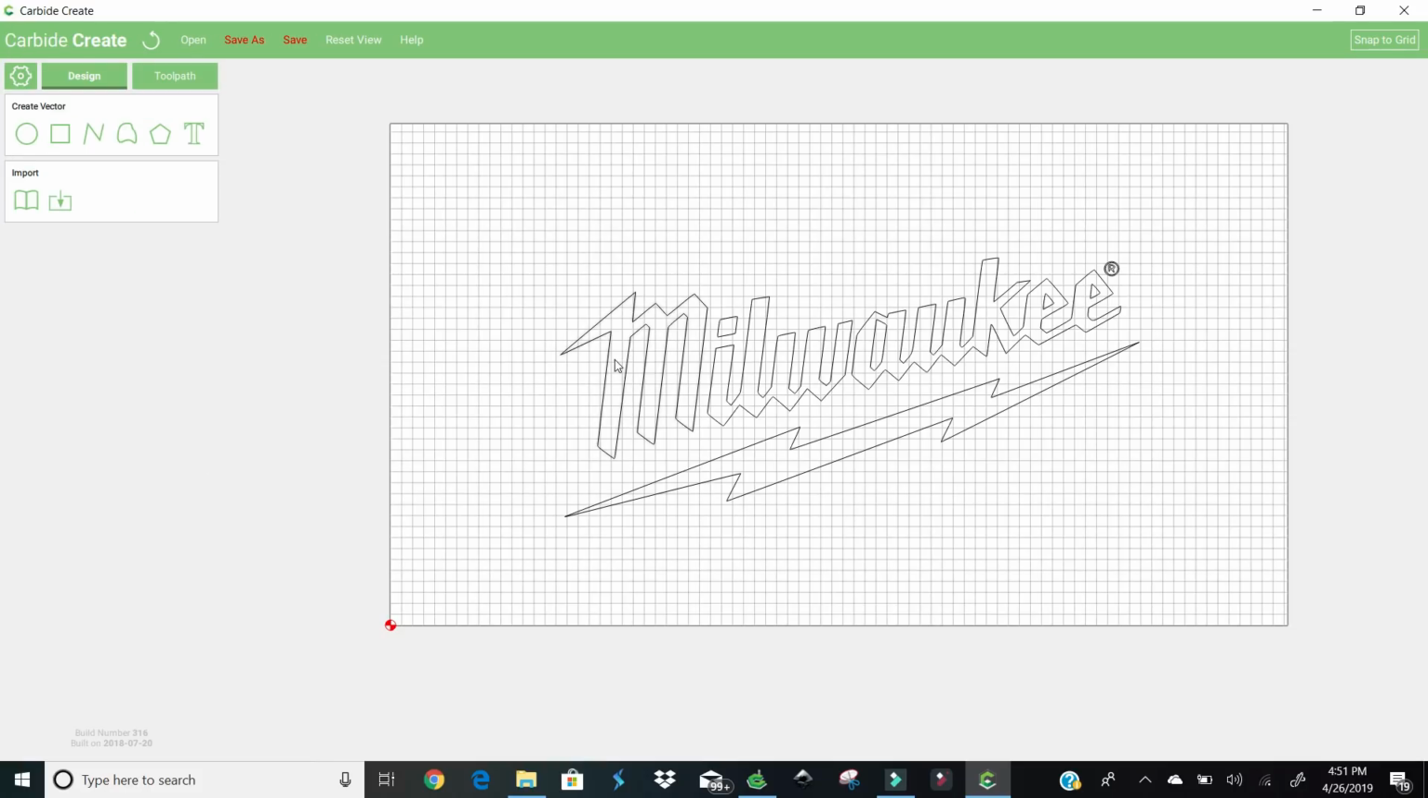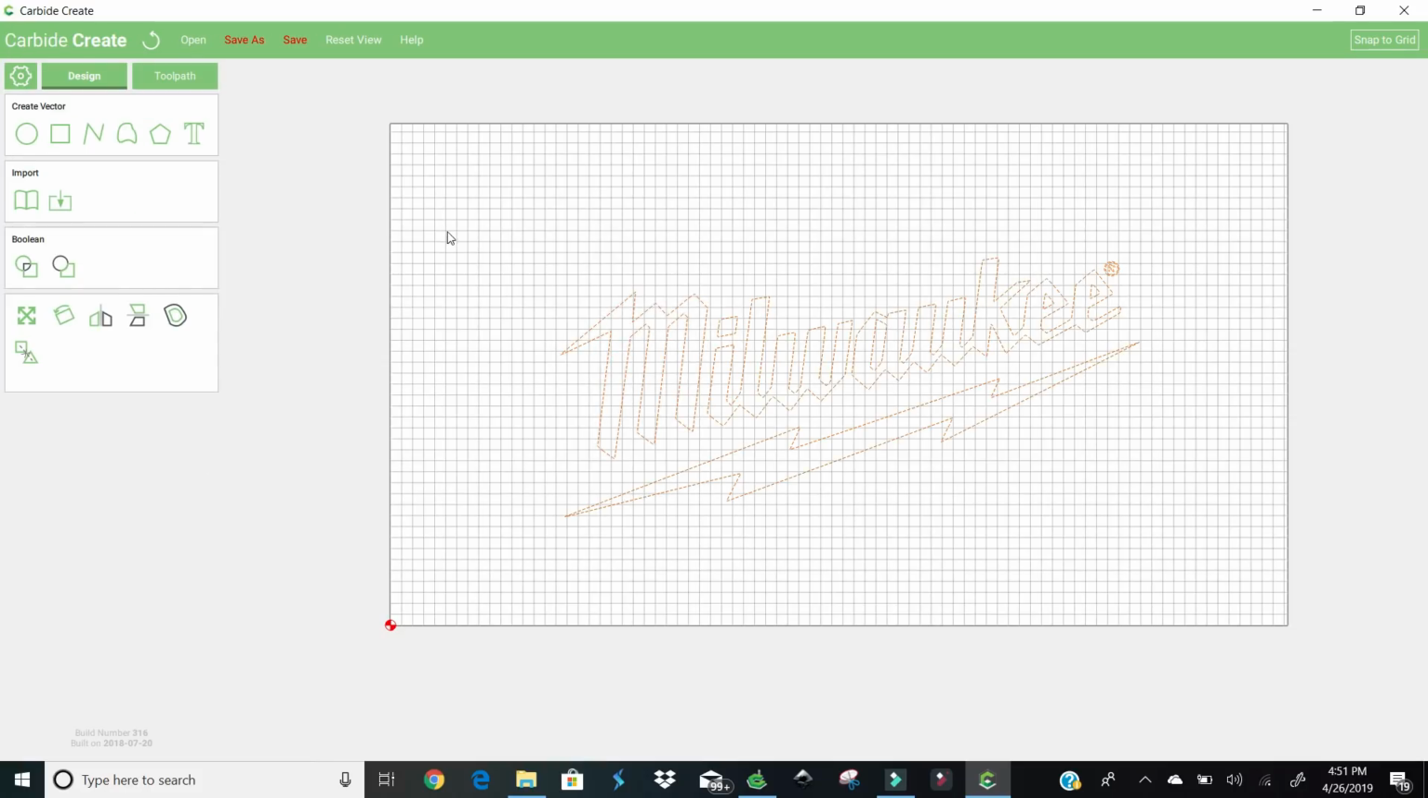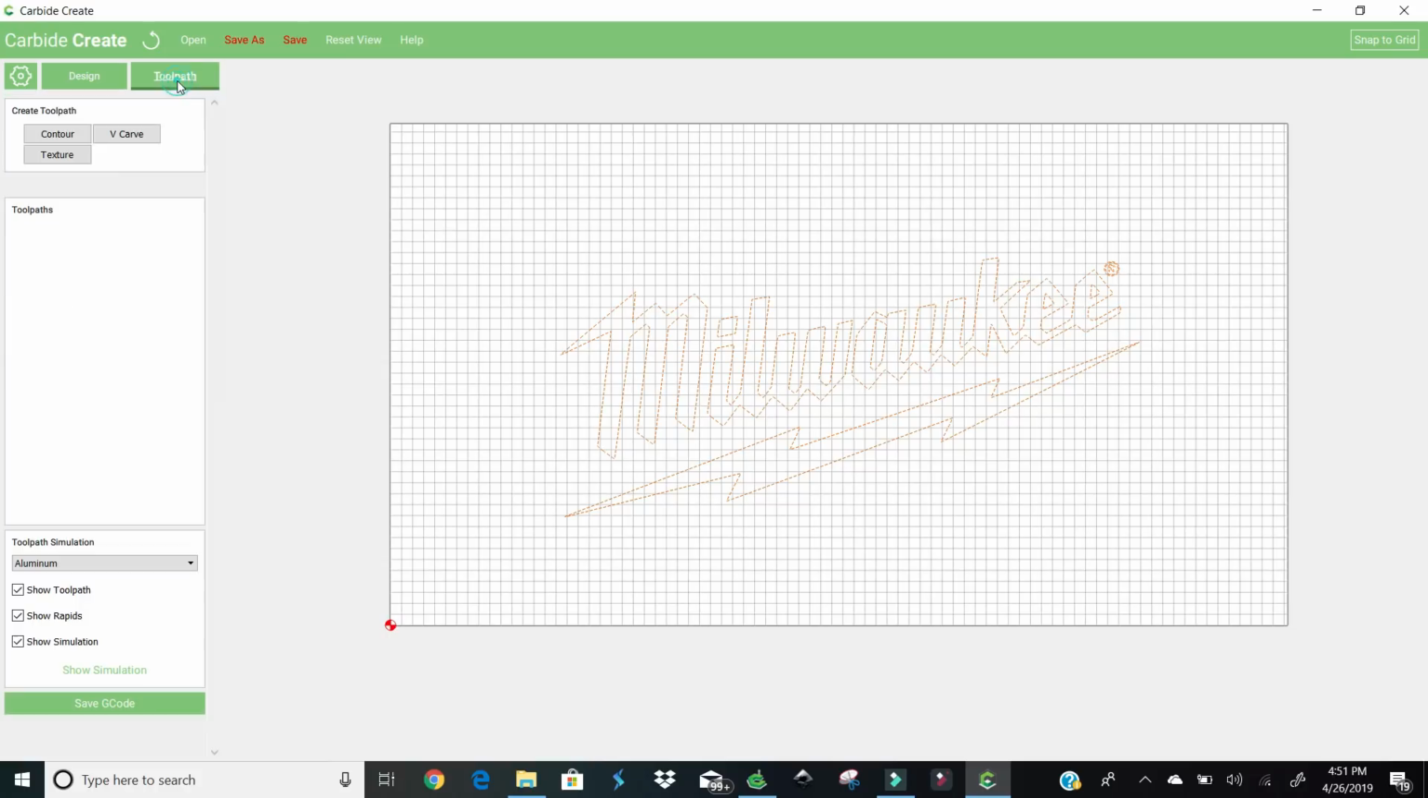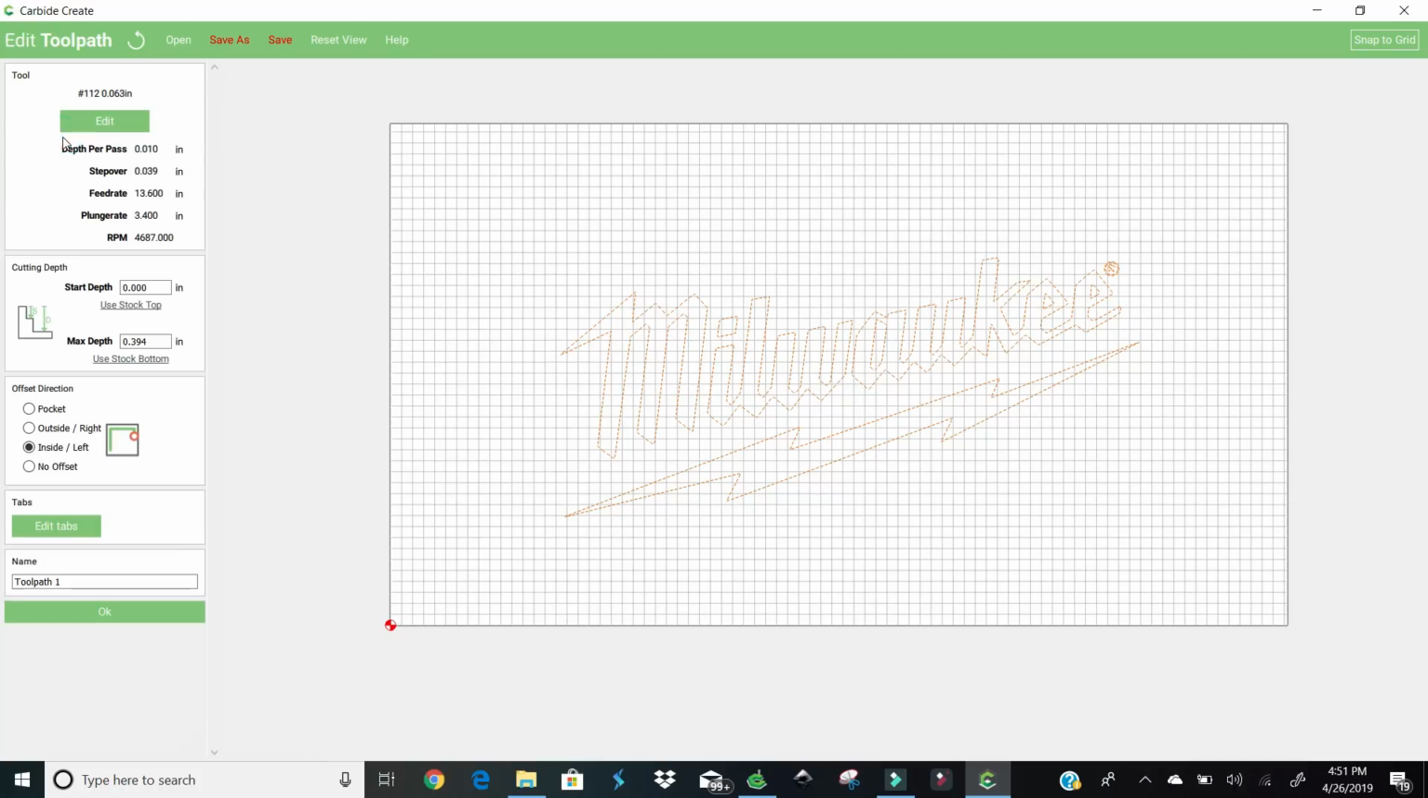So now what we need to do is make a toolpath, and the way to do that is you're going to go to toolpath. You can do a couple of different things here. You can go to carve if you wanted to, and that's where it just comes in and does the carve writing with your V-bit, which would actually probably work pretty nice with this, but I don't think we're going to go V-bit. We're not going to do texture.